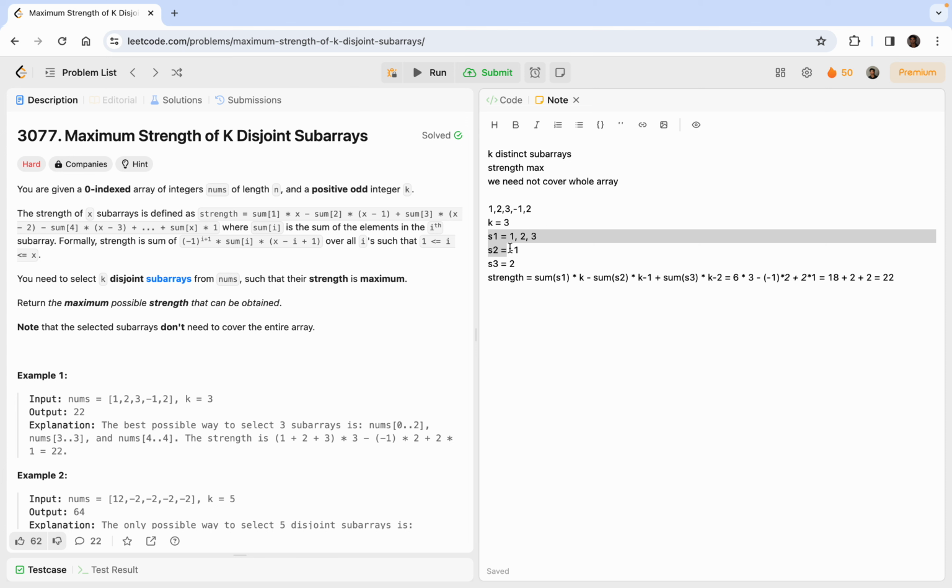So the number of subarrays that we need to create will be k, and the strength would be sum of the first subarray into k, then minus sum of second subarray into k minus 1, then plus sum of third subarray into k minus 2, and then again minus, plus for every subarray, and k goes on decreasing.